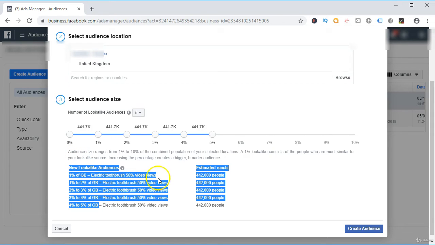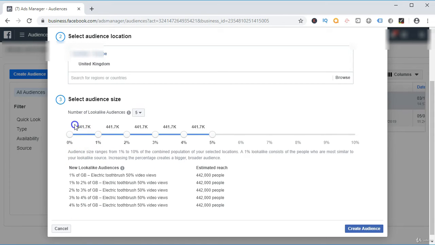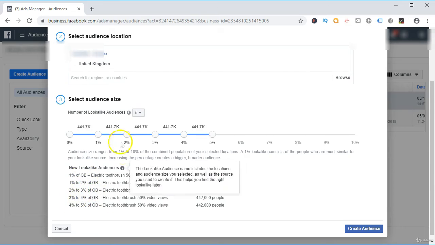That is the variation that is saying your audience size will be 442,000. So when you go with the United Kingdom, you'll get a 442,000 audience with 10% variation, 20% variation, 30% variation and 40%. So it will be 1, 2, 3, 4, 5. So 5 audiences will be created for you with the names 1% lookalike, 1 to 2%, 2 to 3%, 3 to 4, 4 to 5%.